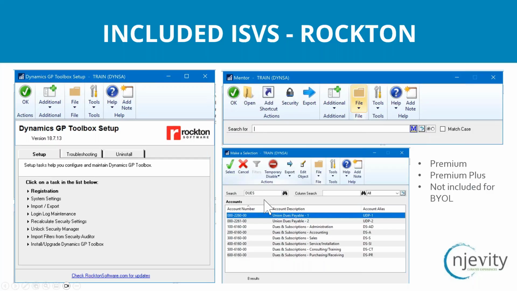And then we also have what's called Smart Fill. As you start doing data entry, Smart Fill searches for multiple fields. In this case, I was doing a GL transaction and I typed in the word dues, and it brought up all the accounts that have dues in the description. It looks through multiple fields as it does that search, and you actually can define more searches. If the ones out of the box are not enough, you can define specific searches in the Smart Fill setup. This is available for Premium and Premium Plus, but it is not included in BYOL.